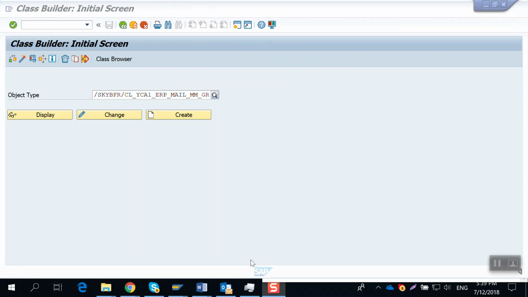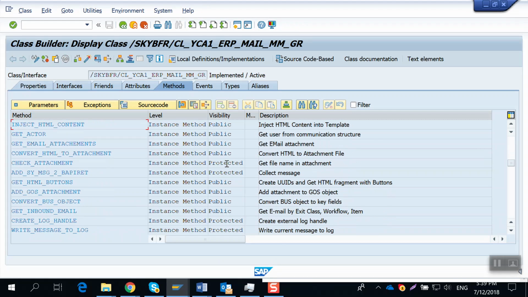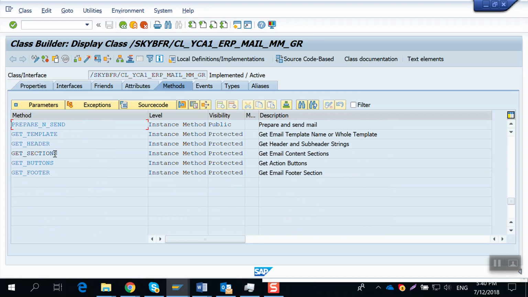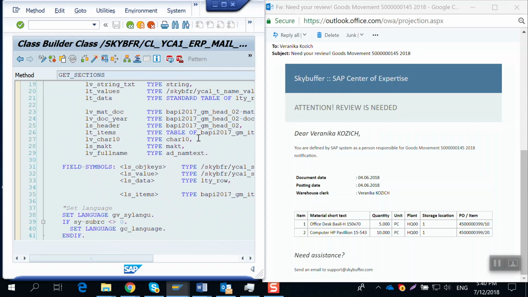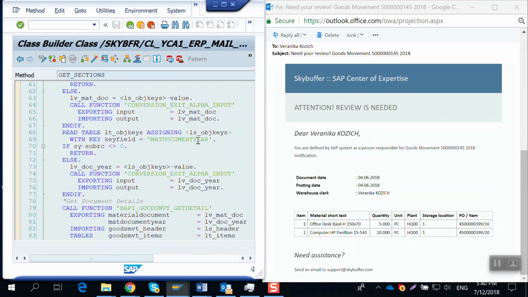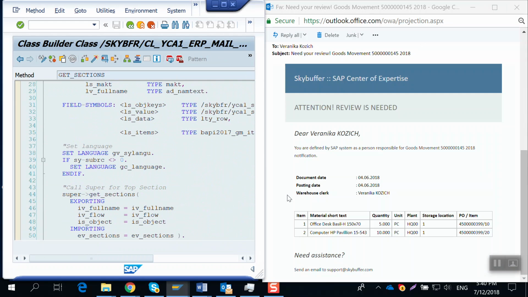In order to create a mail on a particular kind of document, goods movement document in our case, we are to copy the demonstrational code of Skybuffer CL YCA1 ERP mail MMGR delivered with the Skybuffer Simple Communication Add-on, specify the core class created in the previous step as its parent class, and redetermine the following methods. The method of filling the mail with the contents, this is getSections. It affects reading the document and filling the mail with the data.